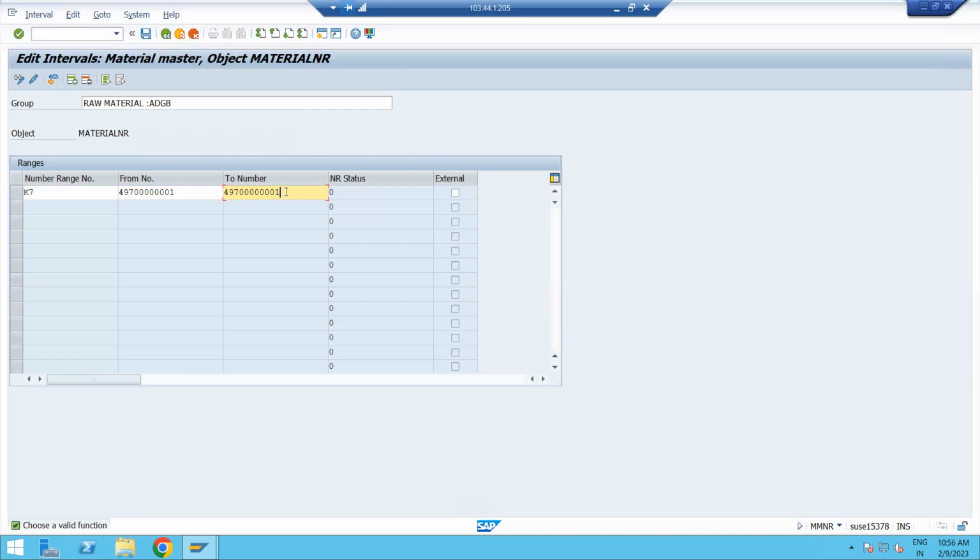If you want to give the maximum number range, then you have to enter 999, and in spite of 00, you have to enter 9999999. So that is the maximum number range you can create with the 497 series. But what will I do? Because this is a shared server, if I use all the numbers and somebody else tries to create numbers, the system will not allow it.